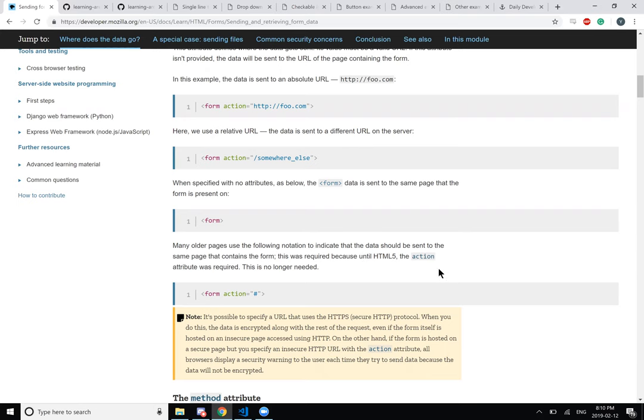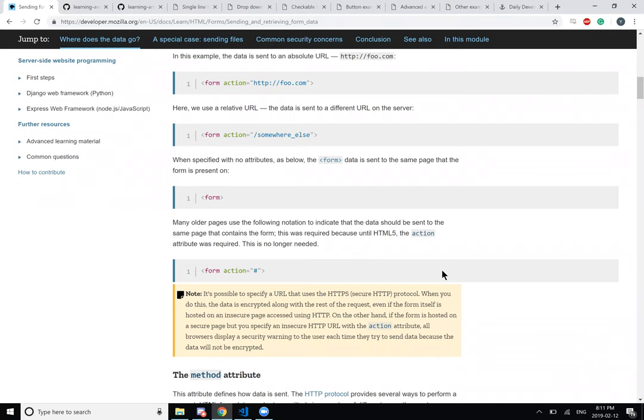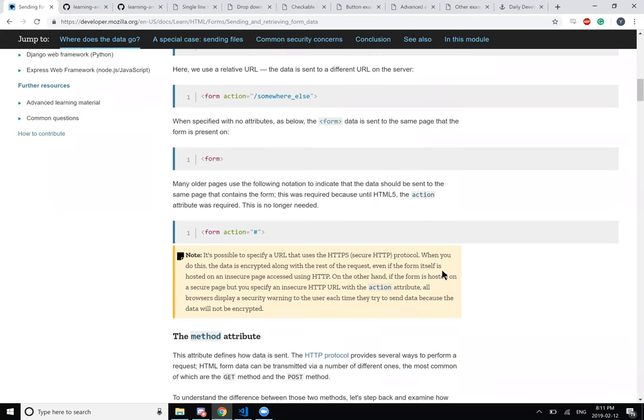Many older pages use the following notation to indicate that the data should be sent to the same page that contains the form. This was required because until HTML5, the action attribute was required. This is no longer needed. Now, it's possible to specify a URL that uses HTTPS, secure HTTP protocol. When you do this, the data is encrypted along with the rest of the request, even if the form itself is hosted on an insecure page accessed using HTTP.